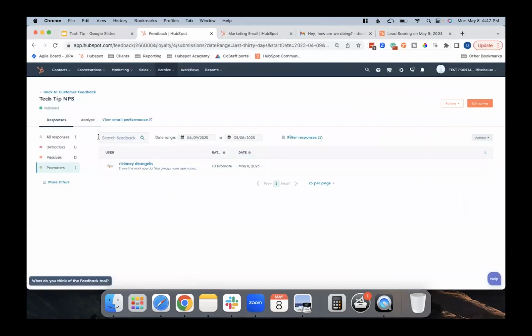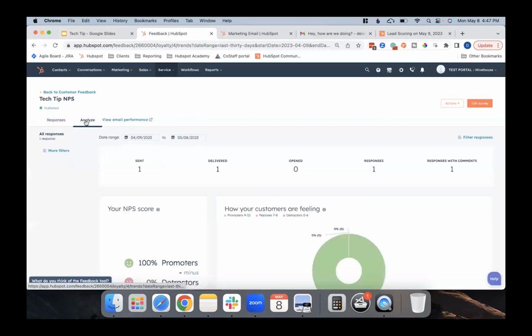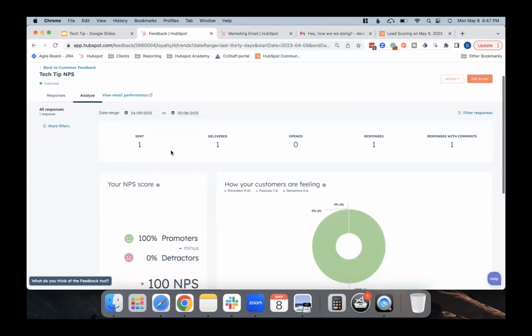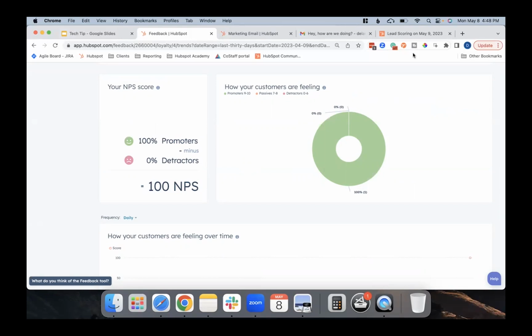You can also click on the Analyze tab to see the summary of your survey overall. So it'll have the total number sent, delivered, opened, responded, and responses with comments. You'll also be able to see a pie chart of how your customers are feeling, so whether the majority of them are promoters, passives, or detractors. You'll also get your full NPS score. So that'll be how many promoters minus the detractors.